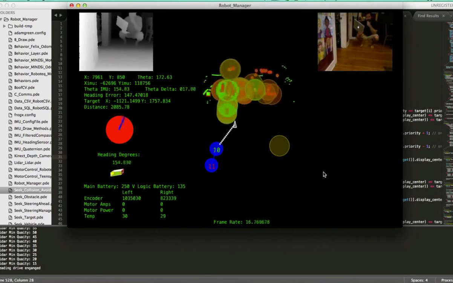Now I need to make it so it'll work outside really well. See if we can win Robo-Magellan at the 2014 Robothon in Seattle.